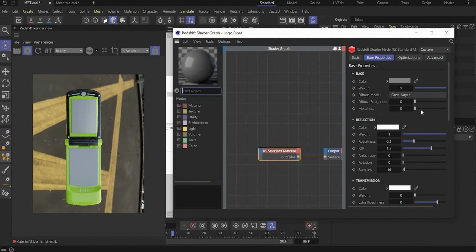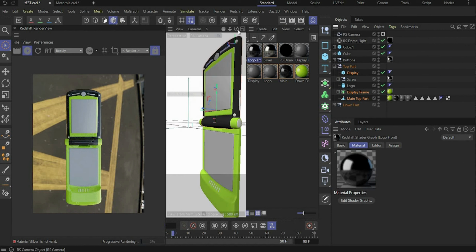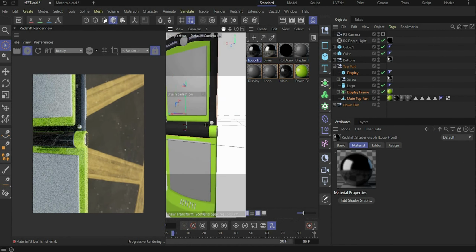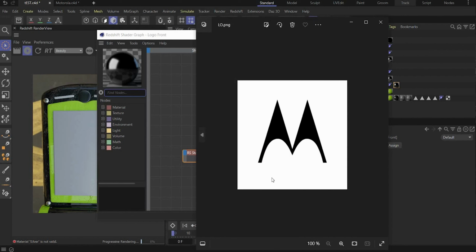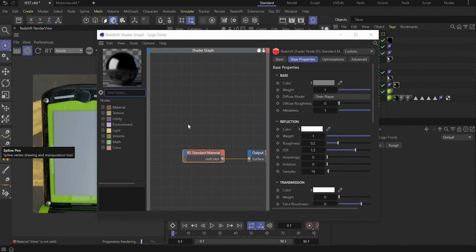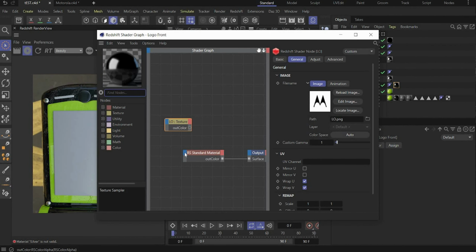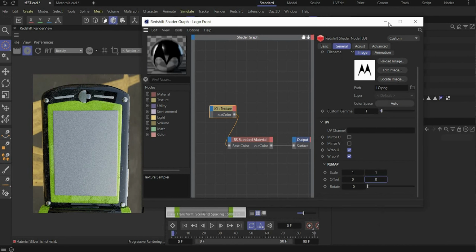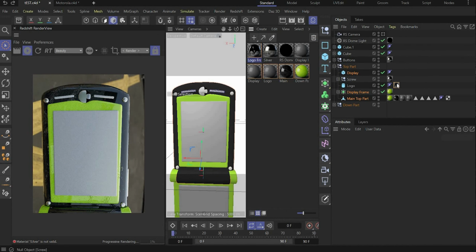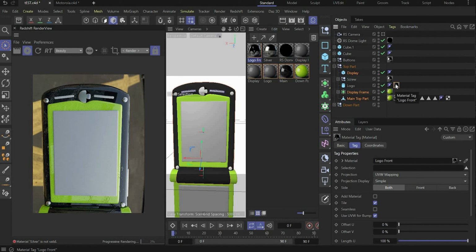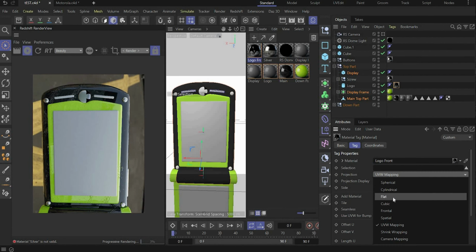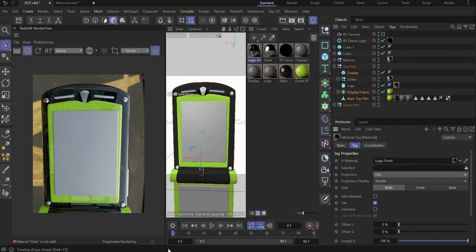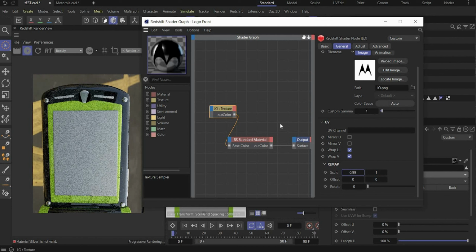Open it, increase metalness to 1, go out of the camera view and drag and drop it here on this part. Now drag and drop the Motorola logo here inside and connect it with the base color. So here the projection is not really possible. So you hit the material icon here and you go to projection flat. And now you can see already that it looks better. And here, under the texture tag, we can rescale it. 6 and 6 is a good value.